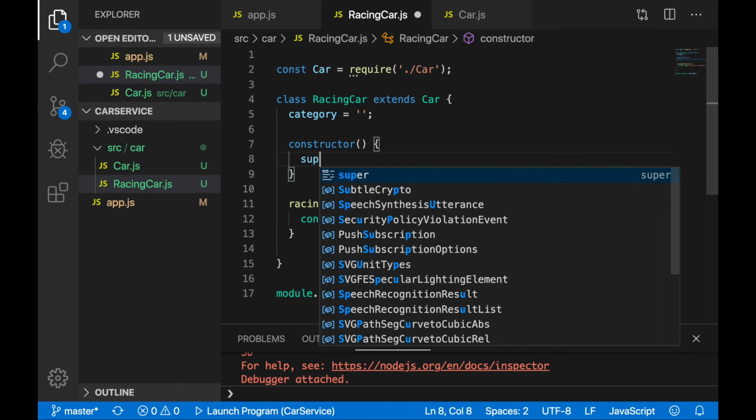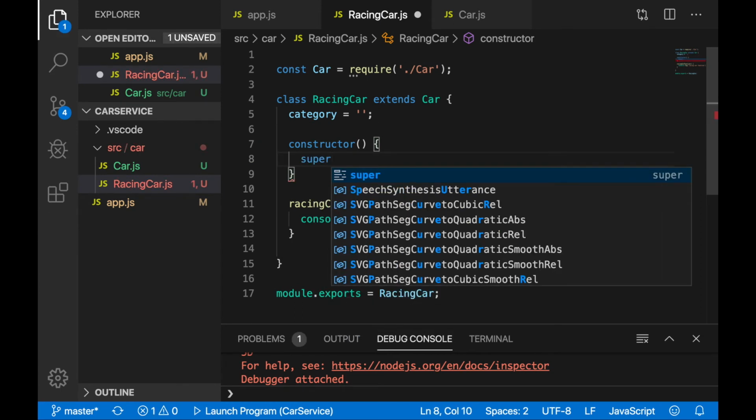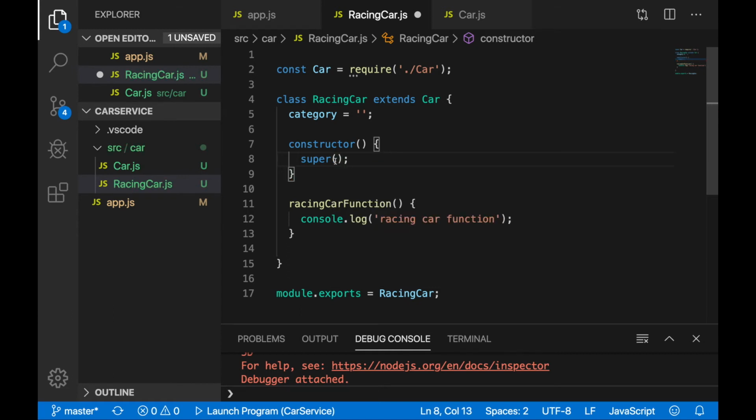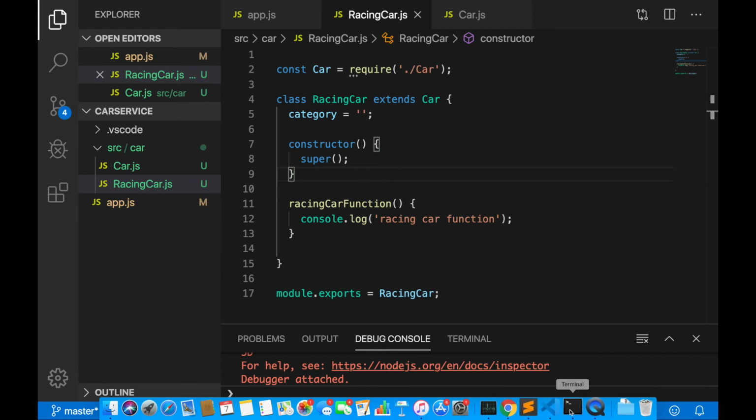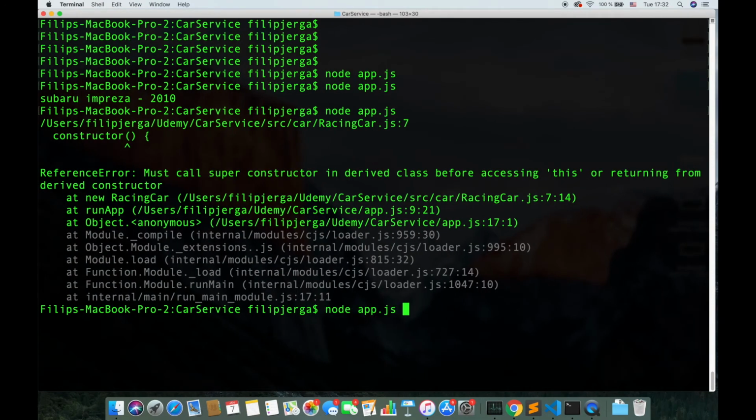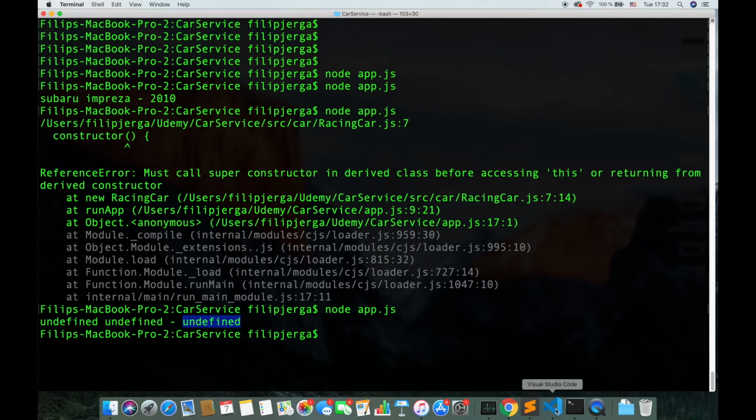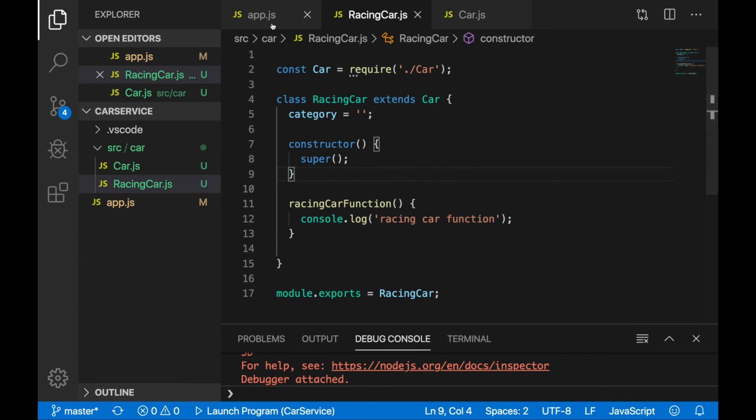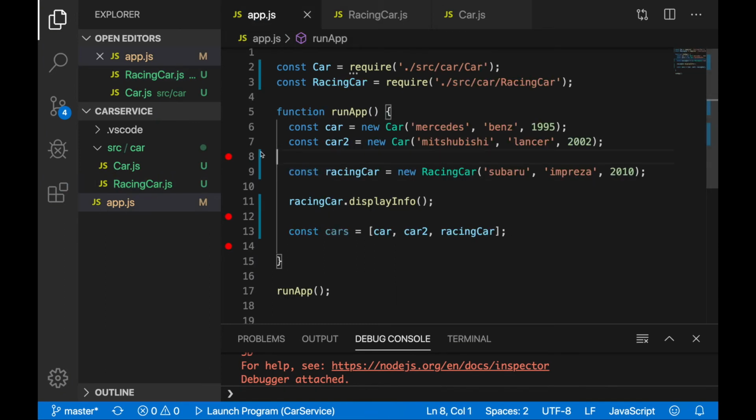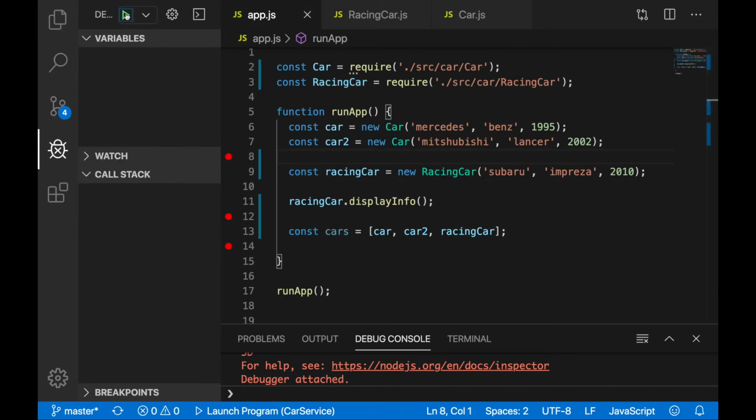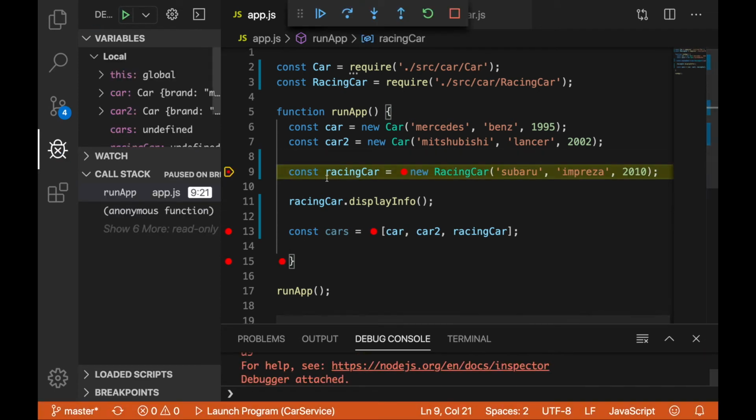Let's write super like this, and we need to call it. Let's save this, go back to our terminal and execute node app.js, and you will see undefined, undefined, undefined. So what is happening? We can of course debug it. We still have a breakpoint here, so let's run the debugger and jump into the racing car.